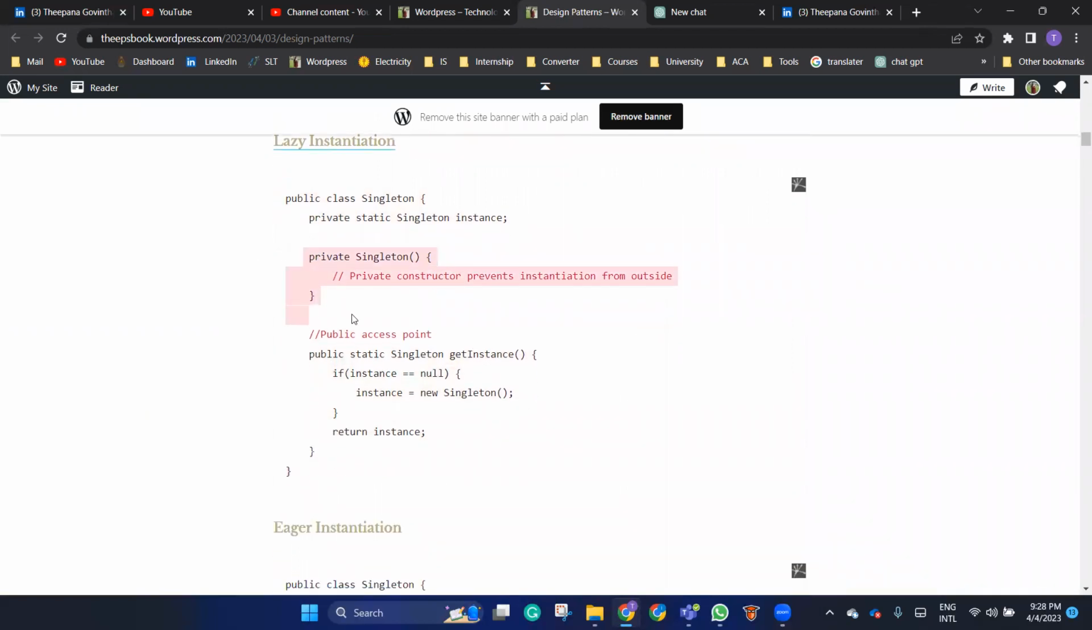here there will be a private constructor. The private constructor prevents instantiation from outside, so you cannot make the instantiation from outside of the object. Private means you can access it only within the class. So within the class, I am calling this public static Singleton getInstance. In this method, I am going to create an instance and return that.